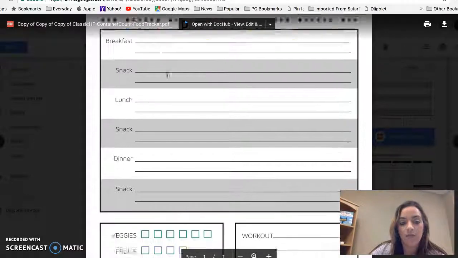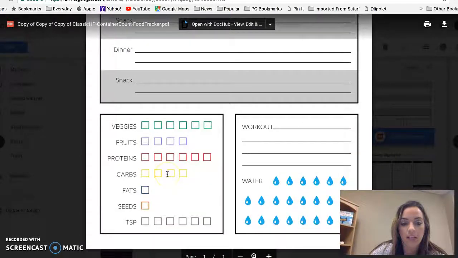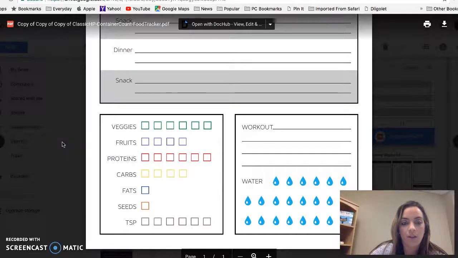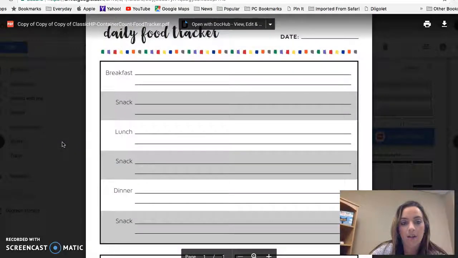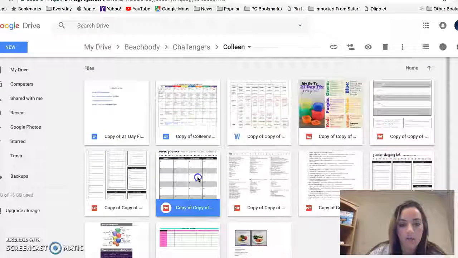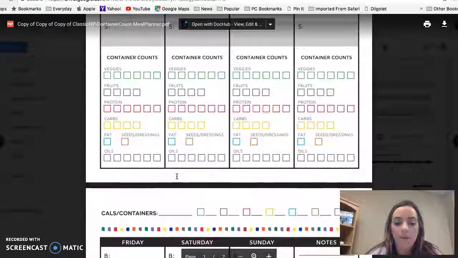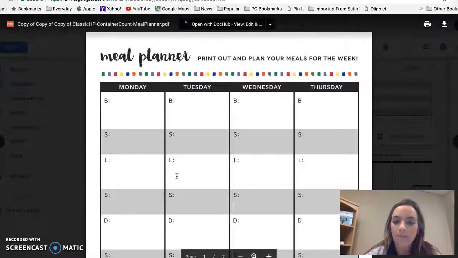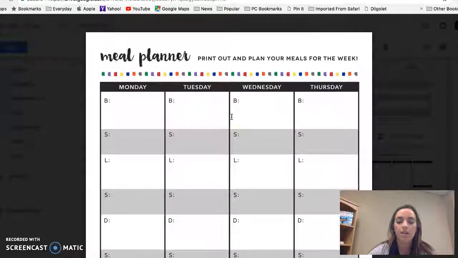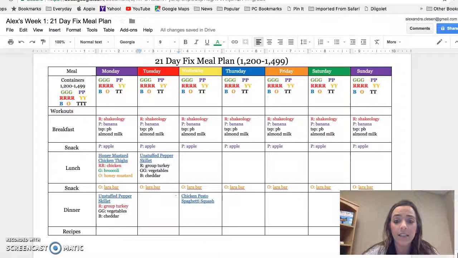So this is a daily food tracker, so you can write these out for each day and then cross off your container counts here. So if I were to do it this way, I would print off 7 of these and write my meals down for each one, handwritten. Another one is a little bit more overview where it looks like this. Pretty much the same thing, but a little bit more condensed version. I just like the way it keeps me organized, helps me track my containers. And yeah, so that's pretty much how I meal plan and prep.